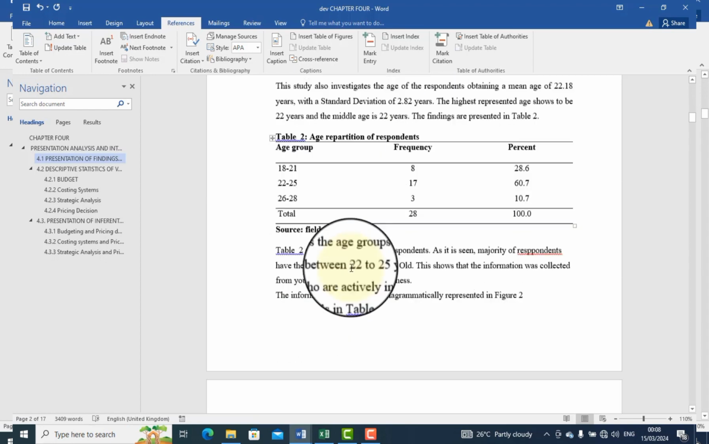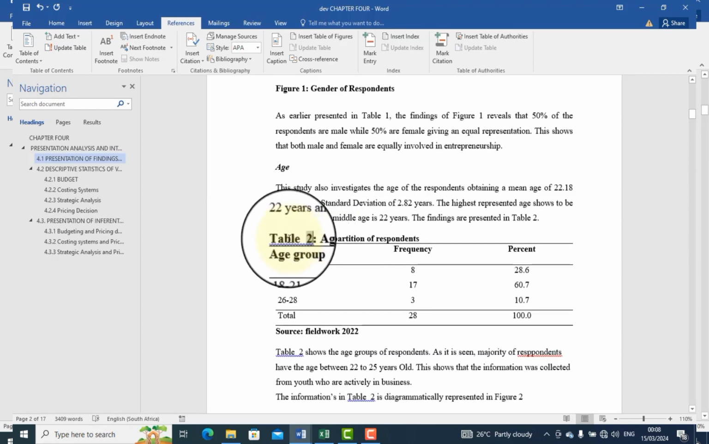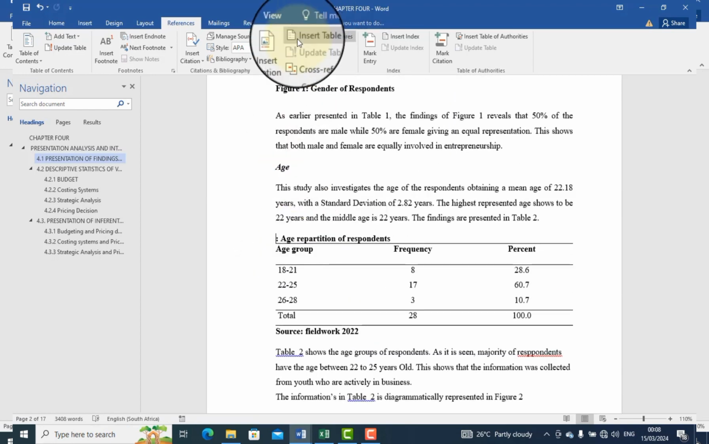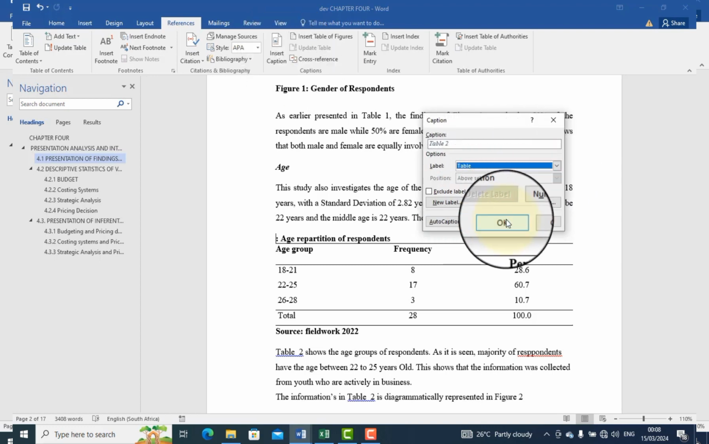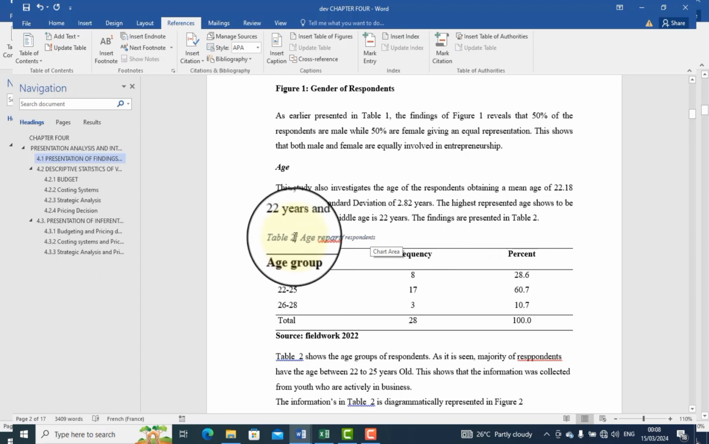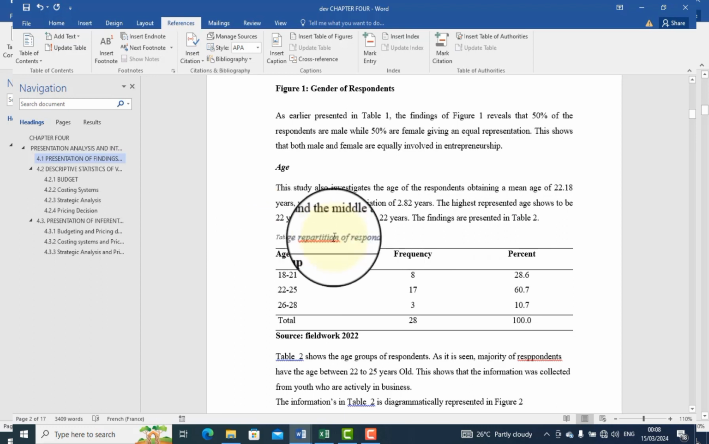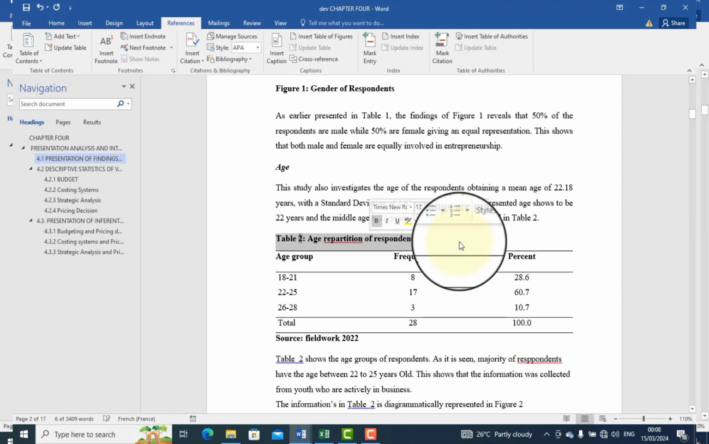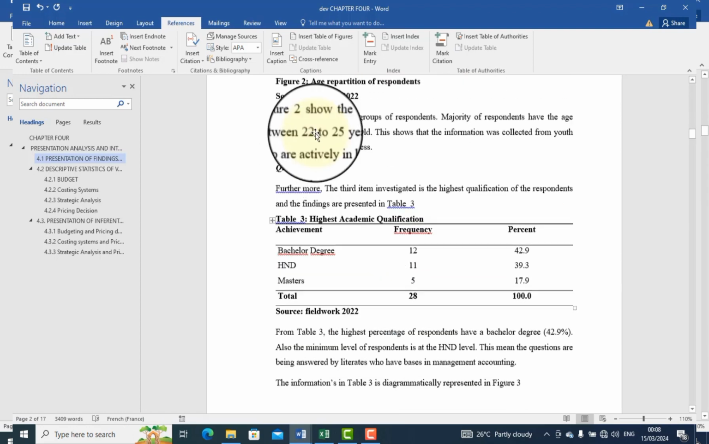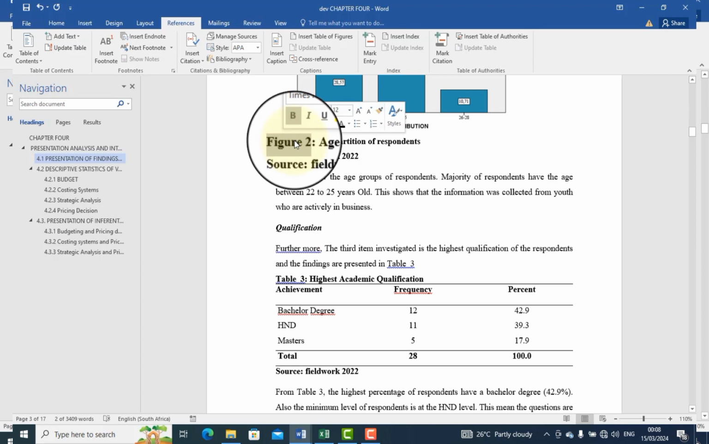12, good. So instead of table 2 like this manually, I'm going to remove this and instead come to insert caption. Here I'm talking about a table. I take OK. As you see, it has automatically detected this as being table 2. So from there, I can select all of these, edit this to 12, normal, good.